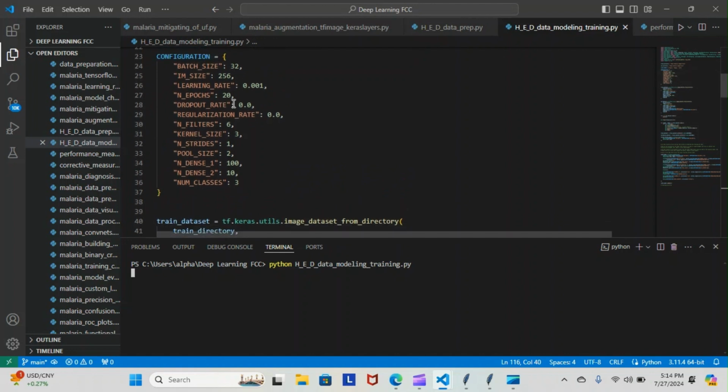Again, these are all configurations. Remember, I told you yesterday the batch size is 32, image size 256, the learning rate, the number of epochs is 20. When we do the history, we'll probably drop that down because the epochs take forever to go. So probably drop that down to about 5 or something like that to make it a quicker process. We have a dropout rate of 0, regularization rate 0, number of filters is 6, our kernel size is 3, number of strides is 1, pool size 2.